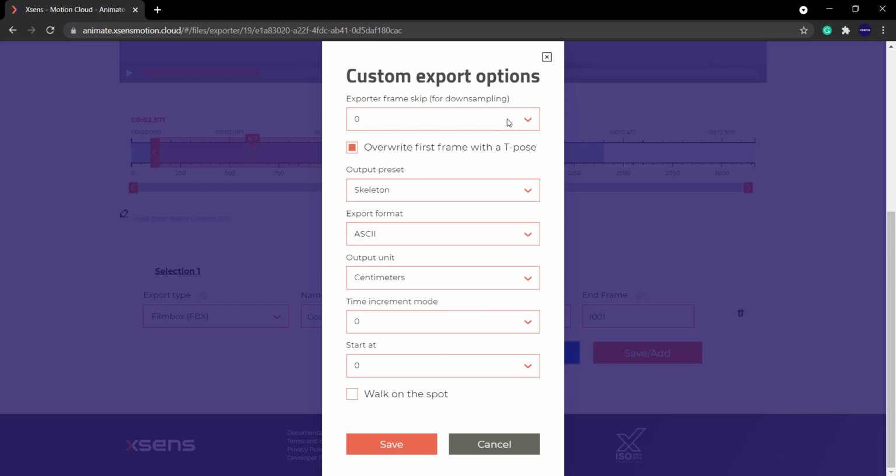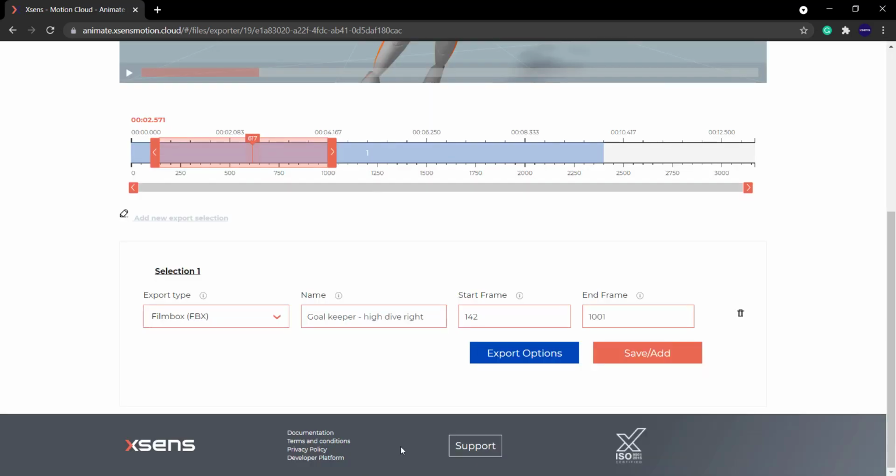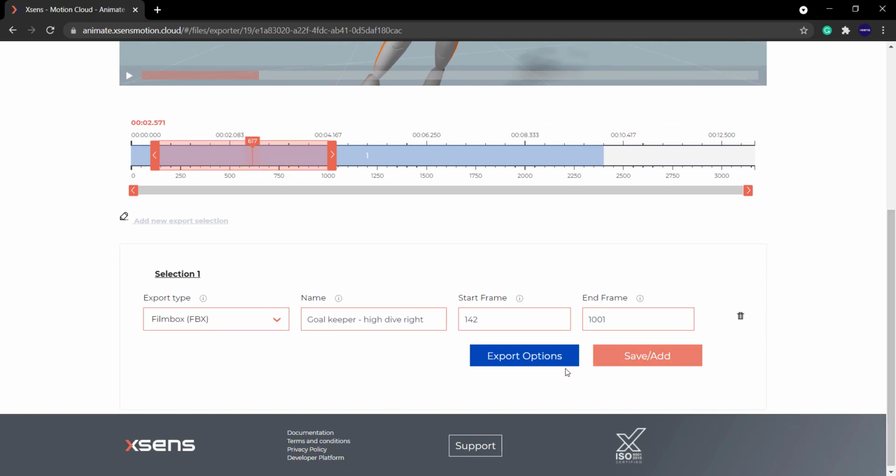So I can add some frame skips to downsample it. I can have the first frame overwritten with a T-pose. I can select skeleton or nodes and different formats, but this is all already selected for Motion Builder, so I will save. And now I can save and add.